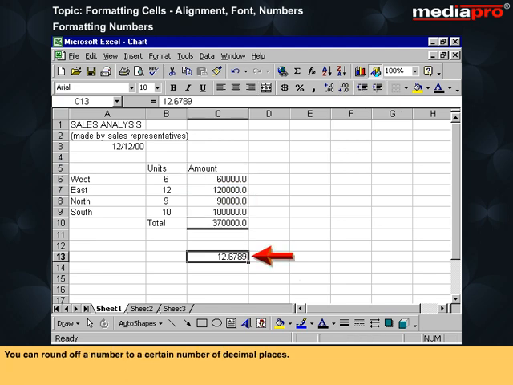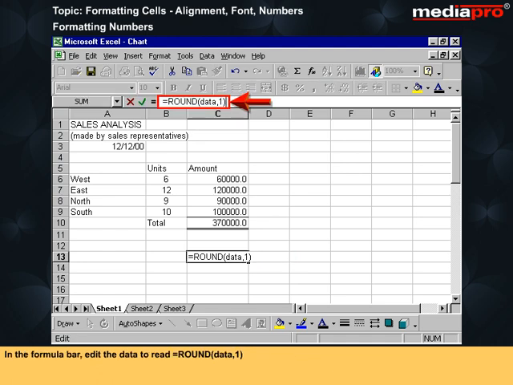You can round off a number to a certain number of decimal places. For this, select the cell which contains the value you wish to round off. In the formula bar, edit the data to read equals round, brackets, data, 1. Here, data stands for the information existing in the cell and 1 stands for the number of decimal places specified. Hence, the number in the selected cell will be rounded to 1 decimal place.